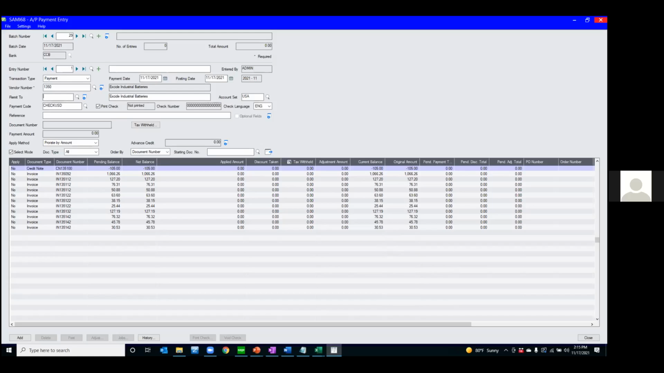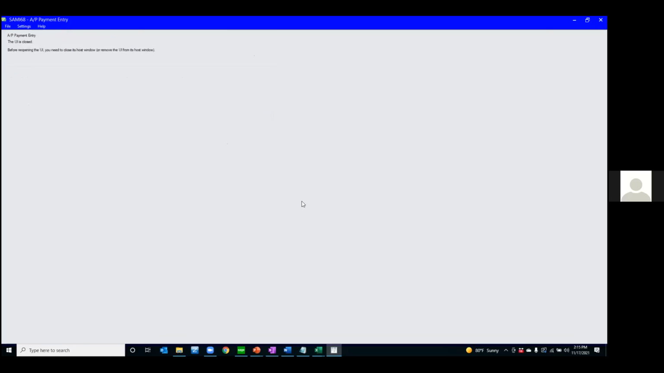And then lastly, the F9 key is what we call the zoom key.